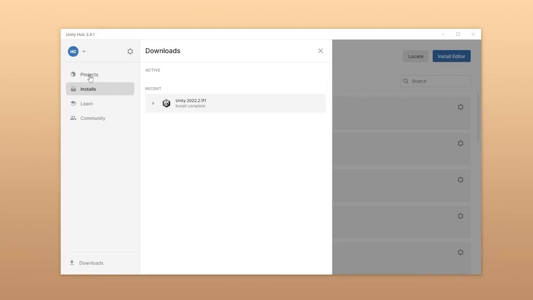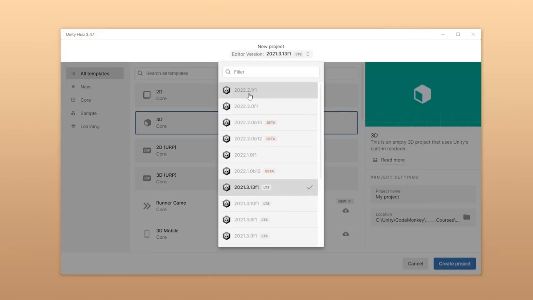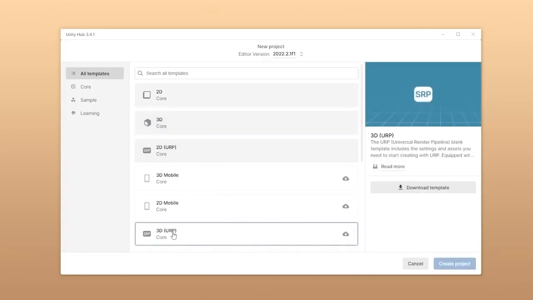Let's go into the Projects tab. Then create a new project. And now first up here, make sure to select the right version. So again, I'm going to be using 22.2. Then for the templates, this has mainly to do with the Unity render pipelines. Now, if you're a beginner, don't worry about that too much. Just go ahead and select the 3D URP template. So scroll down, this one right here, 3D URP. Make sure to select this one and not the one that says just 3D.